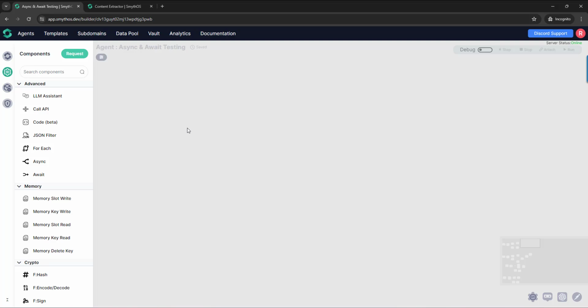In this new session, we're going to cover the async and the await components. Well, both together because these components work together, and that's why we'll cover them in only one session. Let's see first the async component. This component allows us to run a workflow asynchronously.